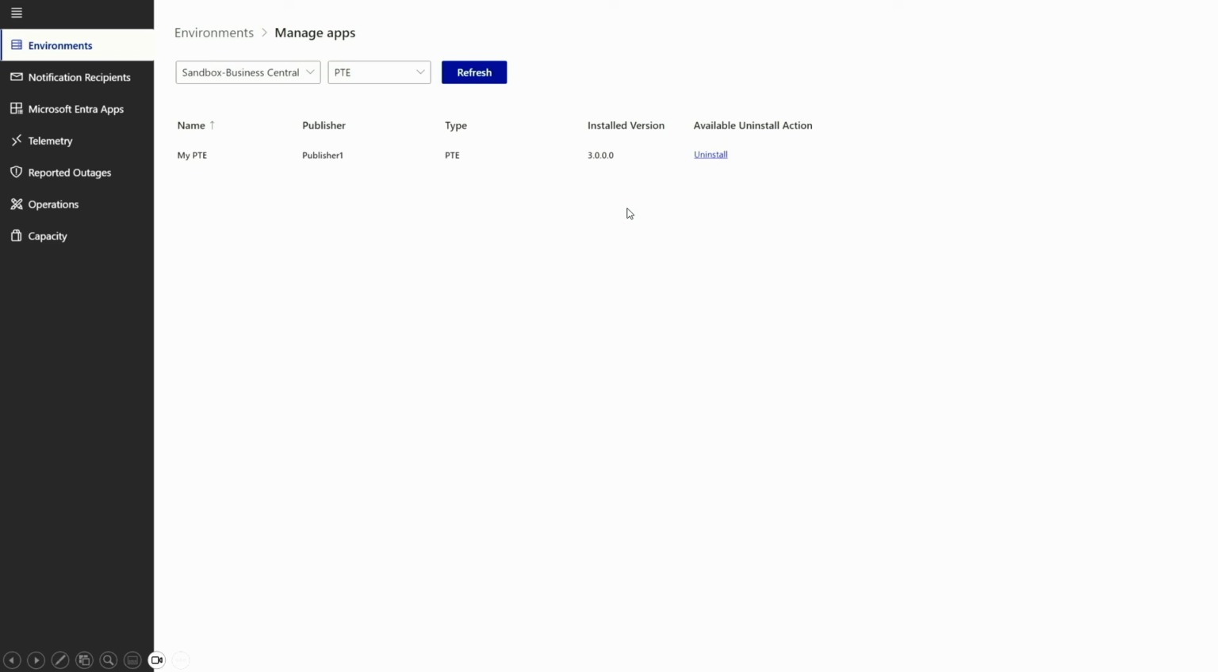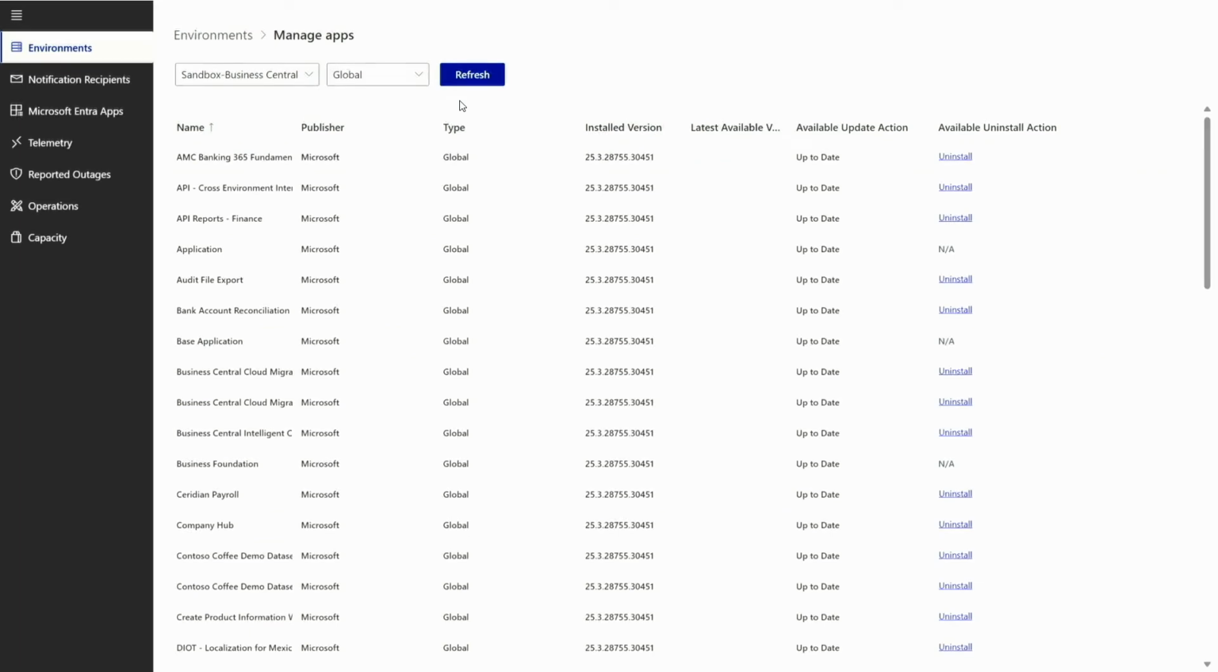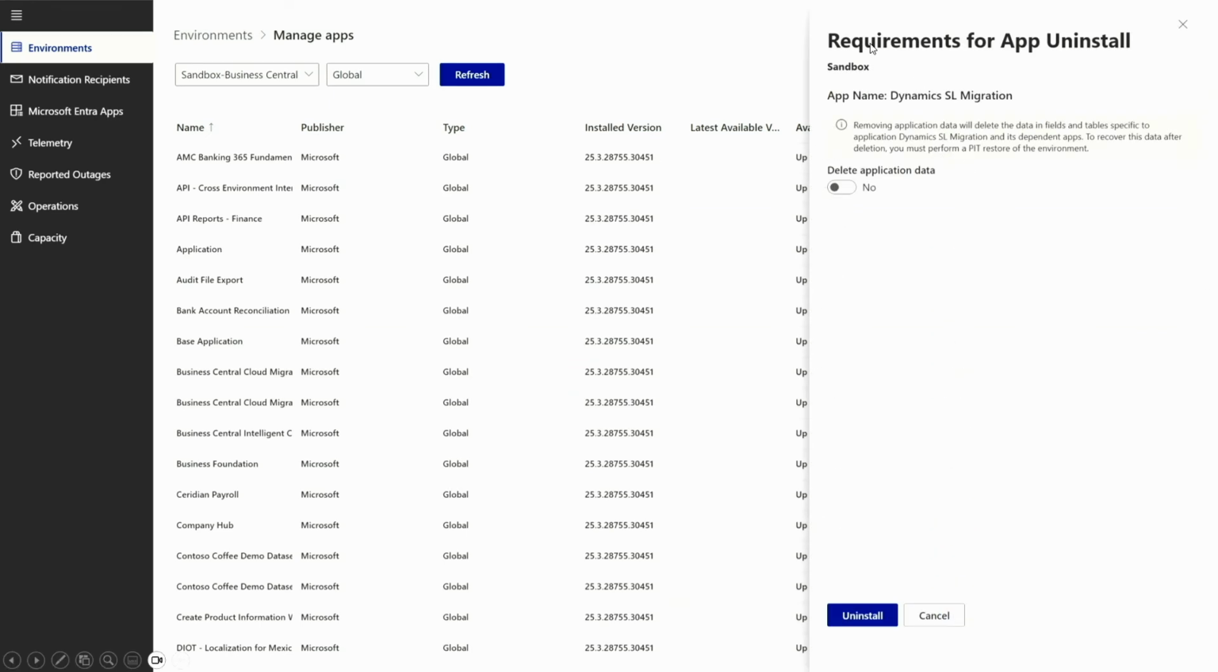If you would have more, they would all be showing here, and you can uninstall them straight from here as well. Going back to the global apps, you also notice that there's a new uninstall action for these apps. So for the apps that can be uninstalled, which is almost all of them with exceptions, just as base app, you can now click uninstall and decide to uninstall this app straight from the Admin Center.